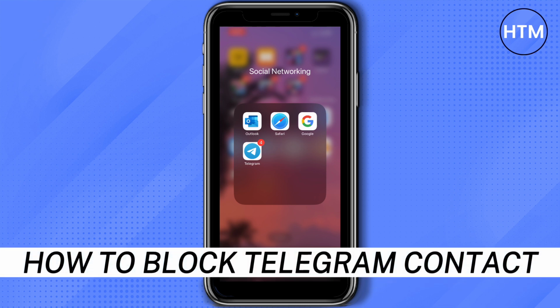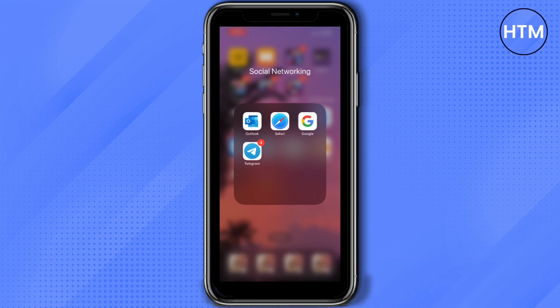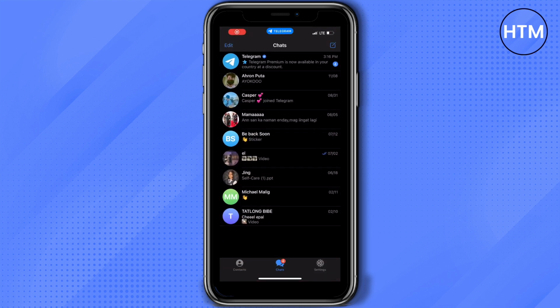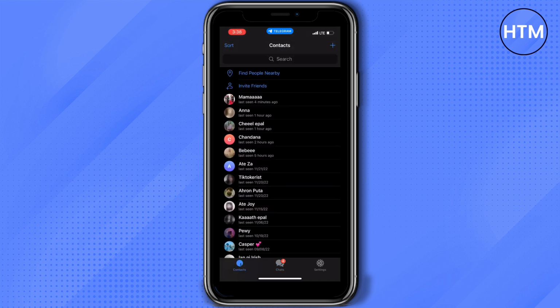Today I'm going to show you how to block Telegram contact. First, open Telegram. Now make sure you're logged into your account. On the lower left part of your screen, you'll see Contacts. Tap that. In here, you'll find a person you wish to block.